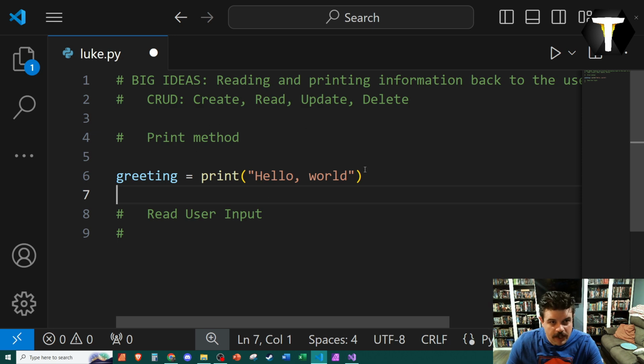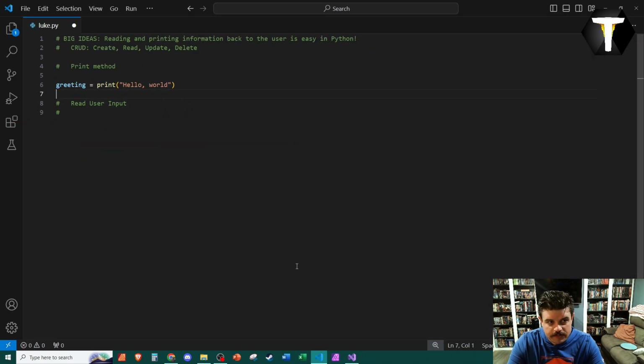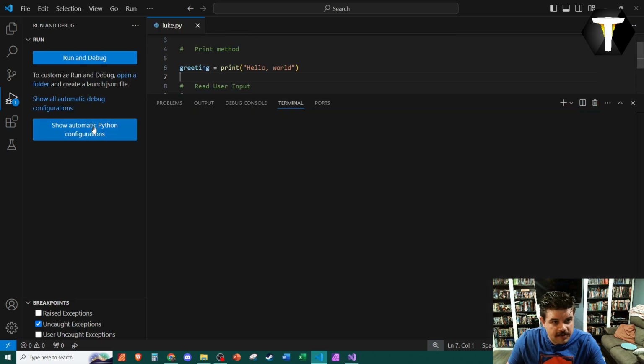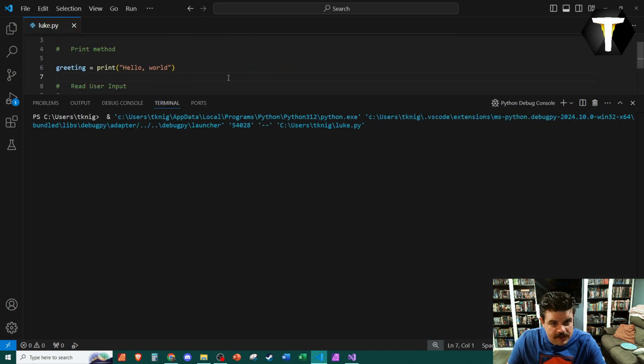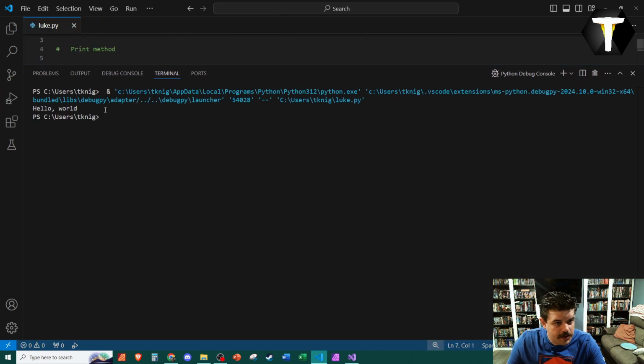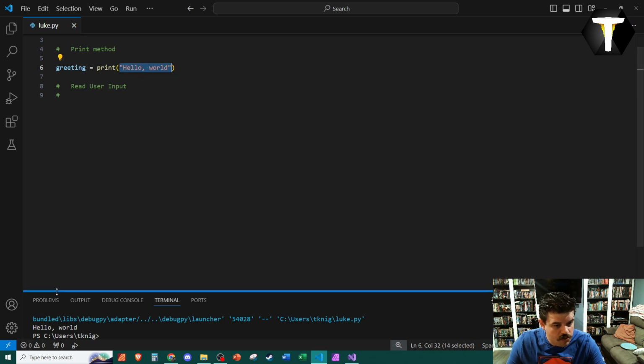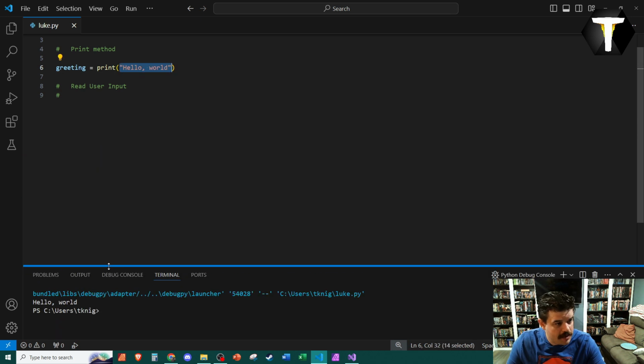And what happens is when I run this code, I'm going to back it up a little bit. F5. I want to debug the currently active Python file. We're going to shrink this again. And now you can see it outputs to the console, hello world. So that's what the print is doing. Anything that you put in here is going to be printed to the console. And it's a very common method.